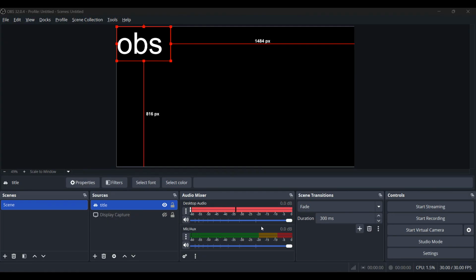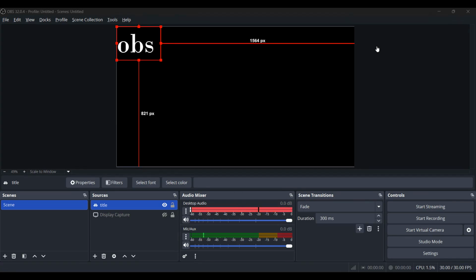Next, let's customize the font. Click on the Select Font button. From here, you can choose the typeface, font style, like bold or italic, and adjust the font size. Choose something that's easy to read, especially if viewers are watching on smaller screens. After selecting your font settings, click OK to apply them.